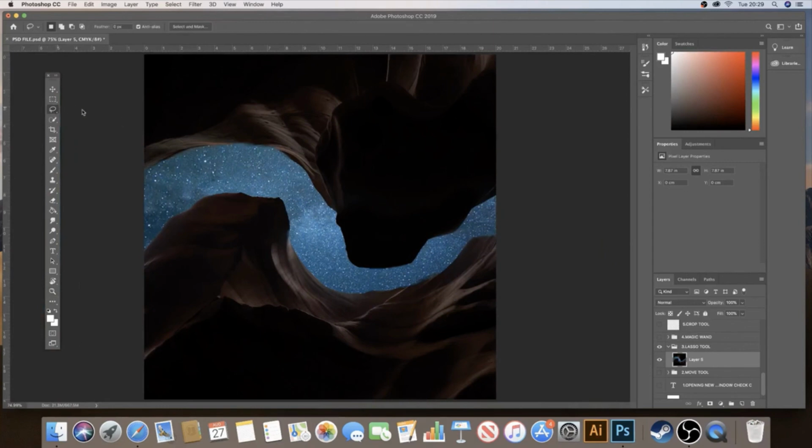With the Lasso Tool, this is a freeform one. So let's say we wanted to cut out this area here. When we go to actually make our selection, you can see that it's quite difficult.